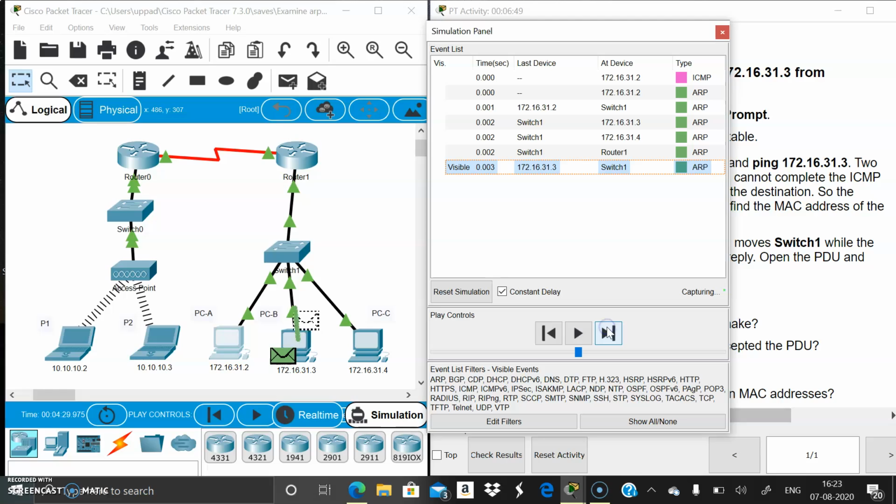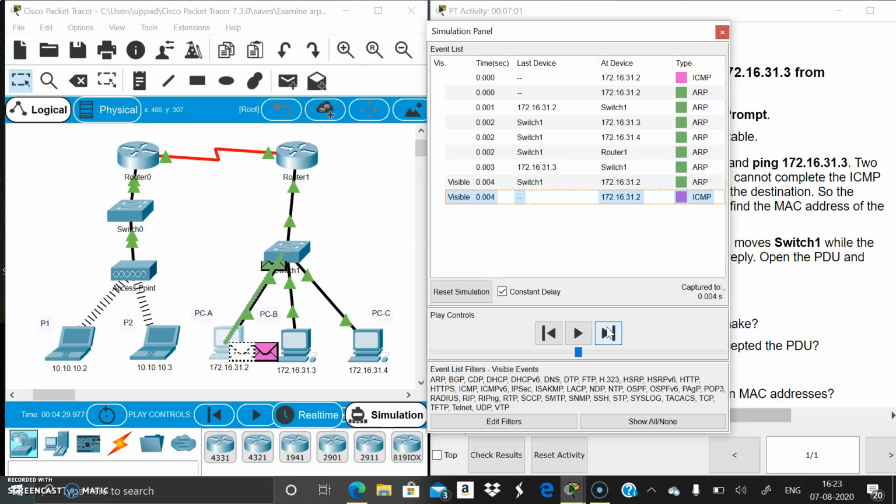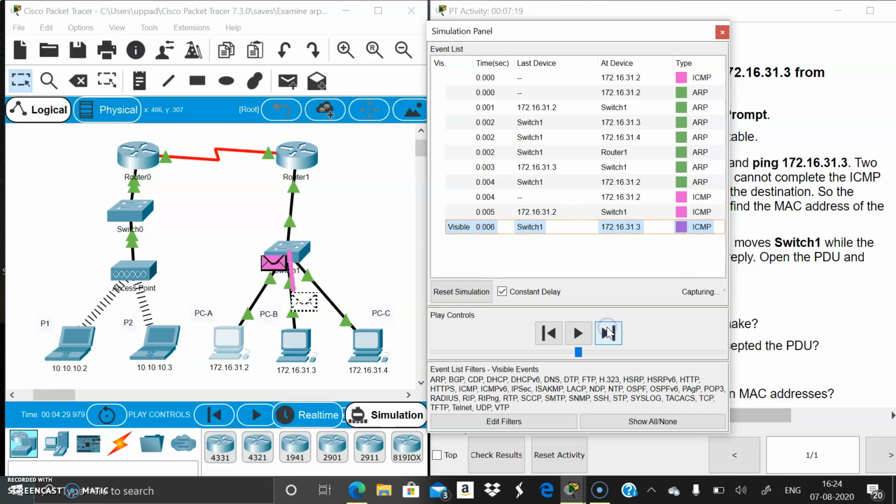Again click on capture. Now PCB sent the packet from PCB to Switch 1 and then to PCA. Now the ARP knows the destination MAC address. Now the ICMP will travel through that direction. We will check it. Now the ARP packet disappeared and ICMP is traveling now. It reached its destination. Okay.